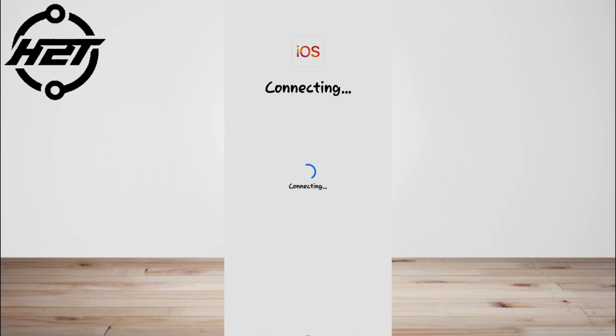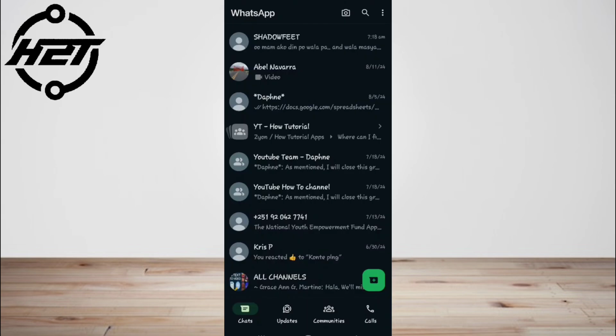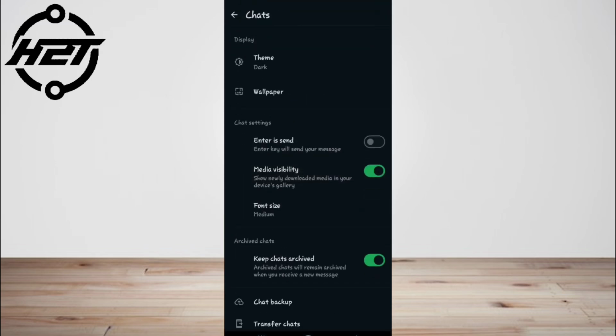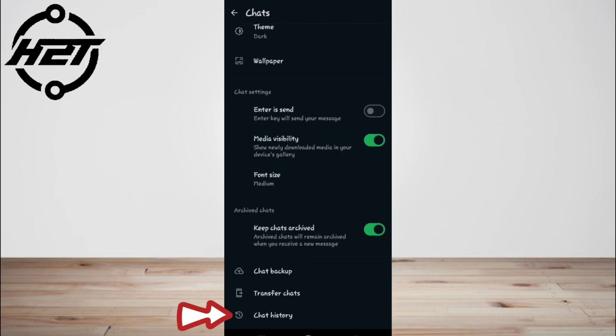Just follow this. Open WhatsApp, tap on the three dots, and select Settings. Tap on Chat Settings. Scroll down again and tap on Chat History.